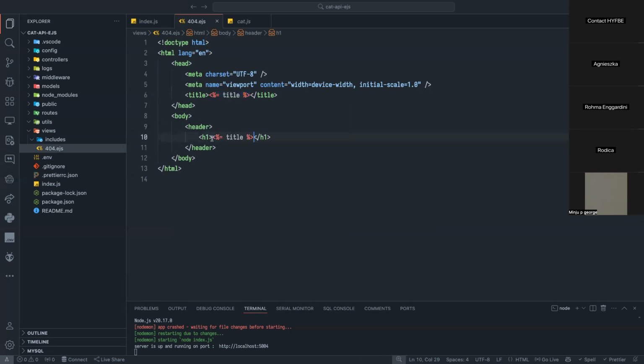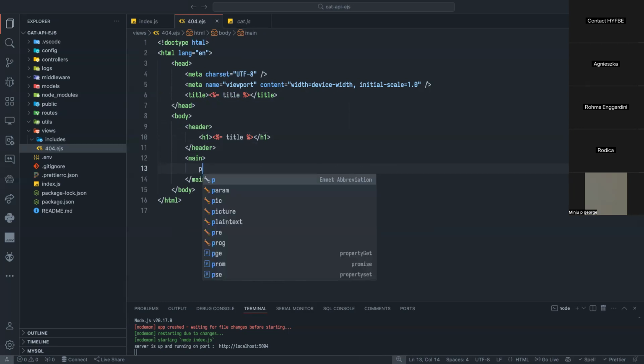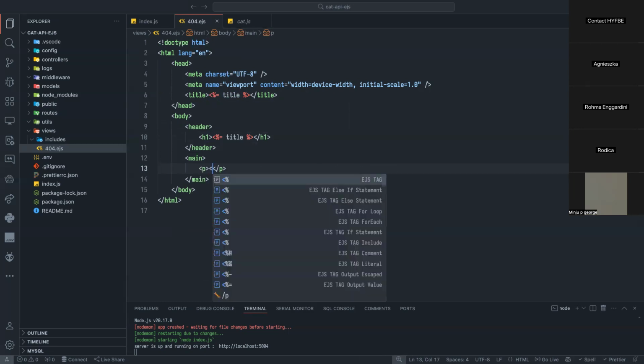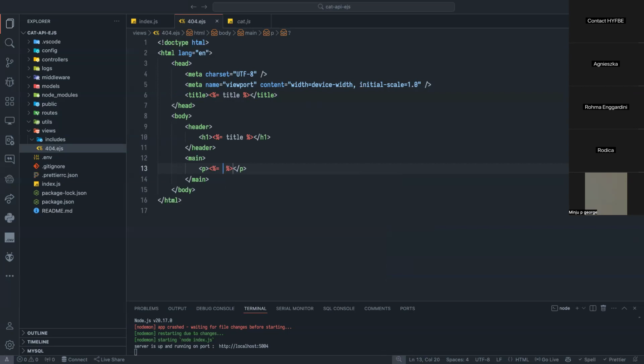Copy? Voila. And also here, maybe I can create a main tag. Again, it's up to you, it's just HTML. I can put a p tag now. I can put my message here, and it will be angle bracket equals as normal, because I have a variable message I'm going to pass, so it will be message. Voila. Is it okay here? Any questions here?